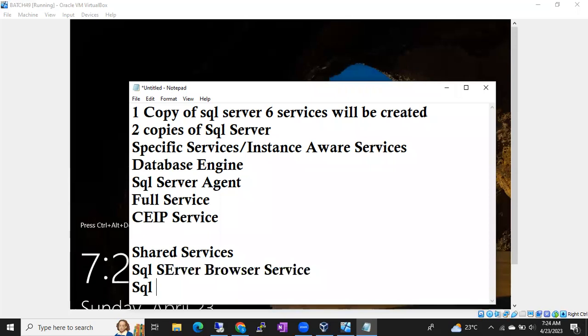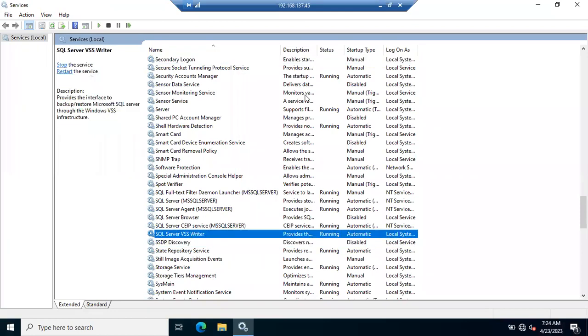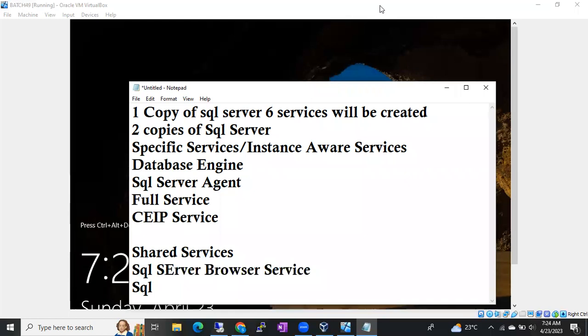What is that service, guys? SQL Server Active Directory, no, let me check that one. Writer, yeah, VSS Writer. SQL Server VSS Writer service.